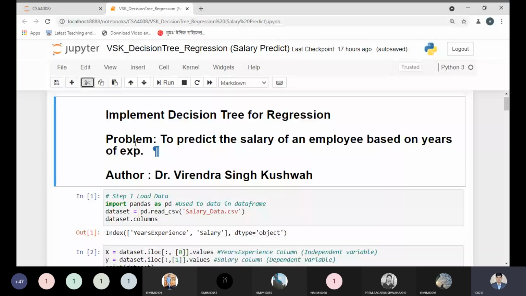What is the problem to be discussed over here? We need to predict the salary of an employee based on years of experience. If you remember the linear regression problem, we already discussed predicting the salary of an employee. Are you remembering the data set from our practical session on linear regression, the salary data? Yes, sir. Okay, so the same data set we will use. We are not changing anything.